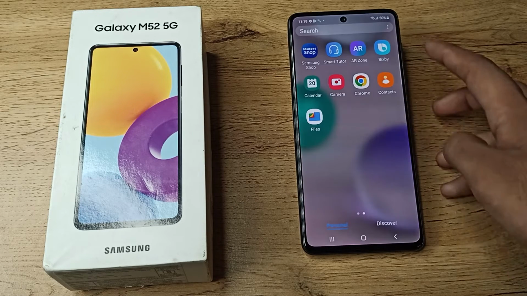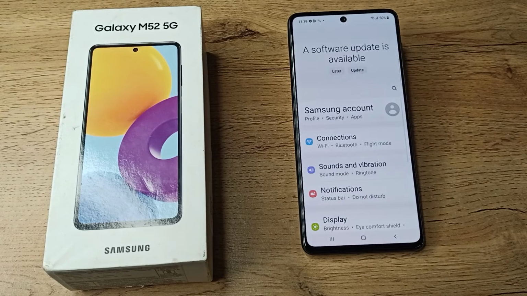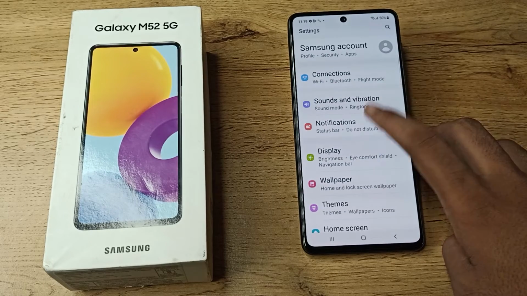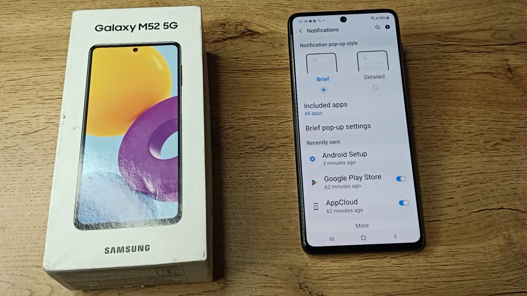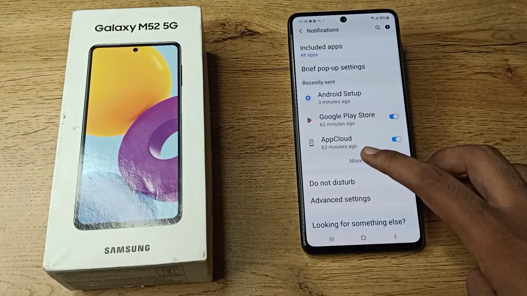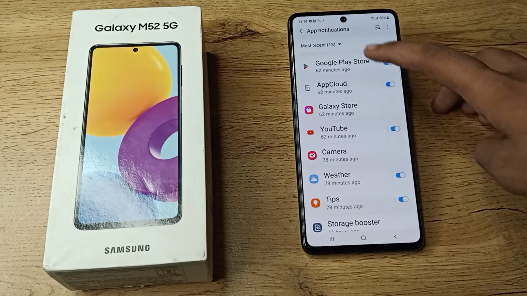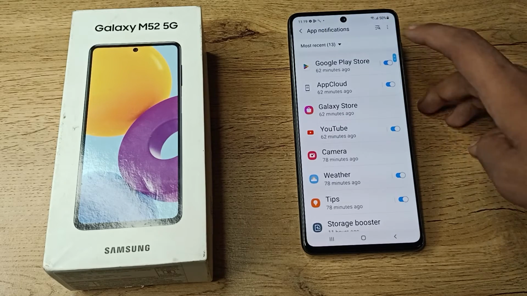So first of all, you will have to click on your phone Settings to turn off your app notifications. Once we click here, you can see this type of setting. Click on your Notification settings. You can see recently sent, and you can see this More option. Tap here. As you can see, most recent, only 13 apps. And you can see the notification settings.